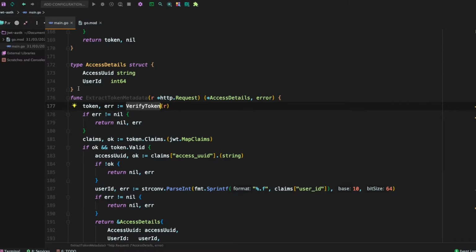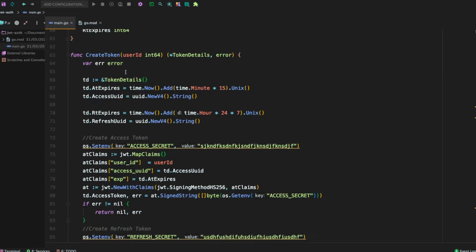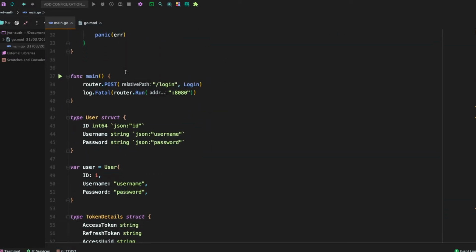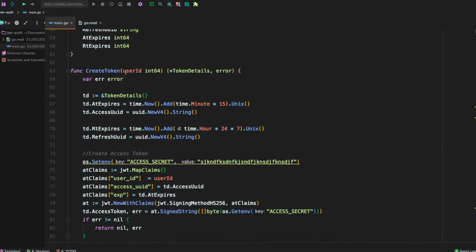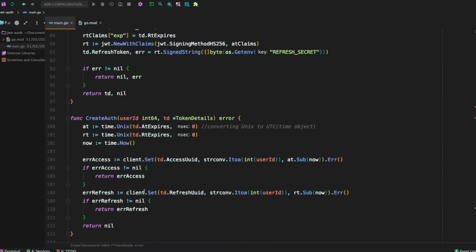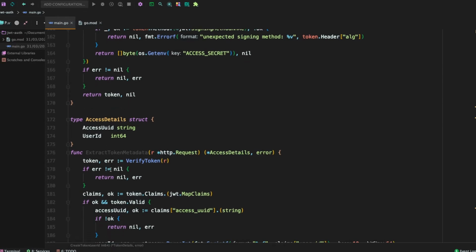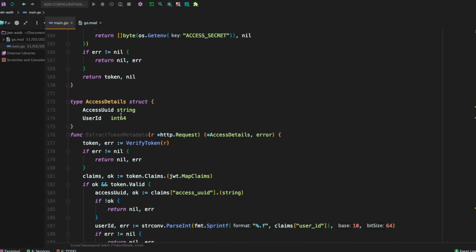Now we went ahead to define a struct called access details. This struct will have the access UUID and the user's ID. These are the exact things we need from the token. Remember, we passed them here. Let's take a look at the create token function again. We have the access UUID and we also have the user's ID. So these are the things we passed earlier while we were creating the token.